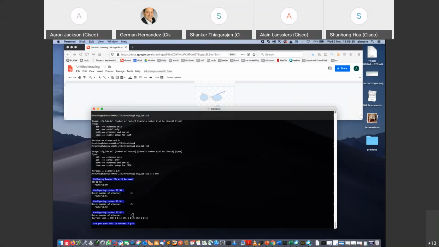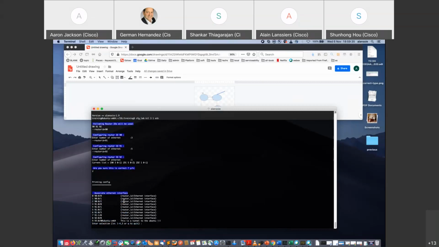You can actually see here what you configure. Then if I'm okay, I can say yes. Then I need to plug those interfaces. So I see 3 here between 90 and 91. So I will take all the 3 here per interface.